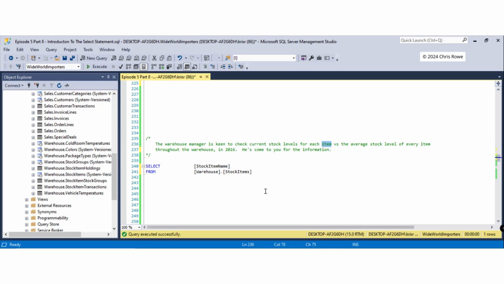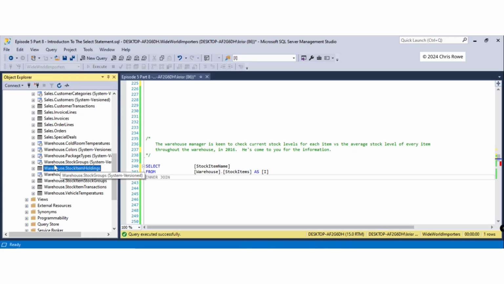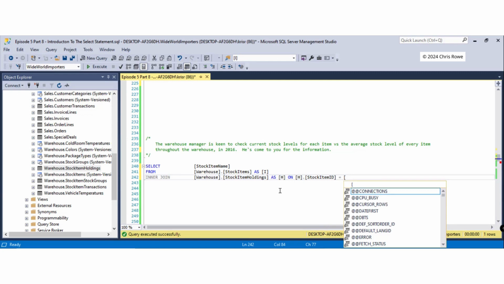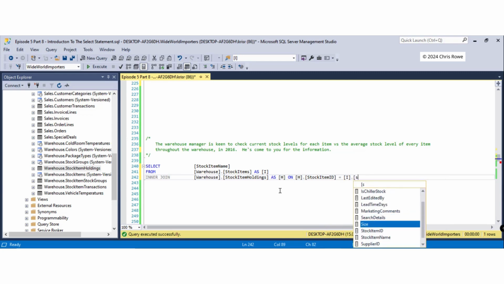We need to now bring in the stock levels. So in fact, yes, we do need a join. We'll go for item in a join, and the stock item holdings is the table we need for the actual stock levels. We're going to call it H. H stock item ID equals I stock item ID.